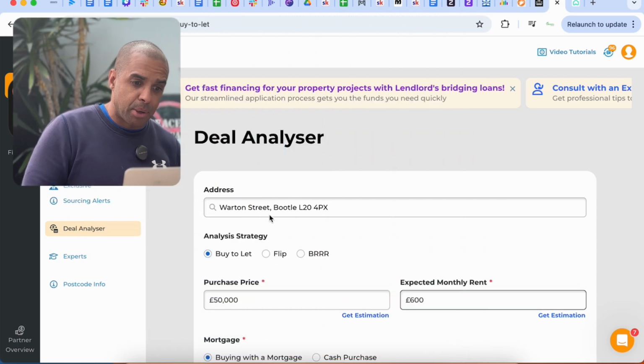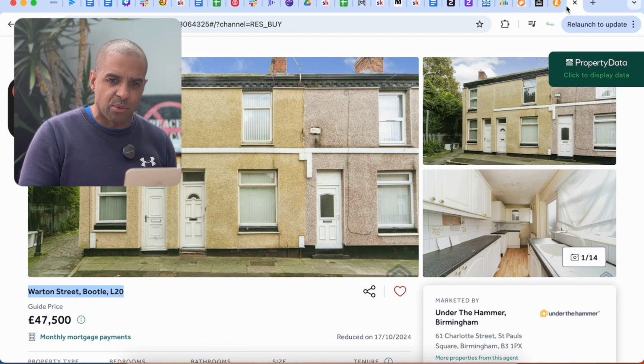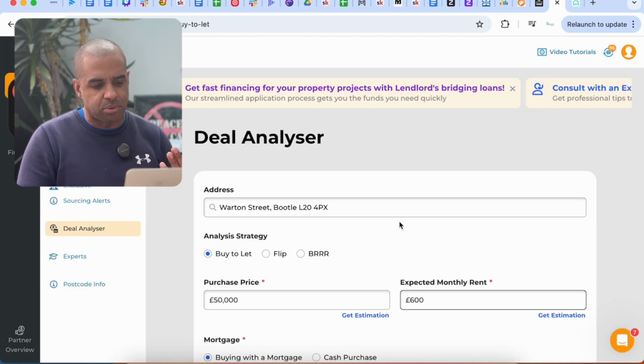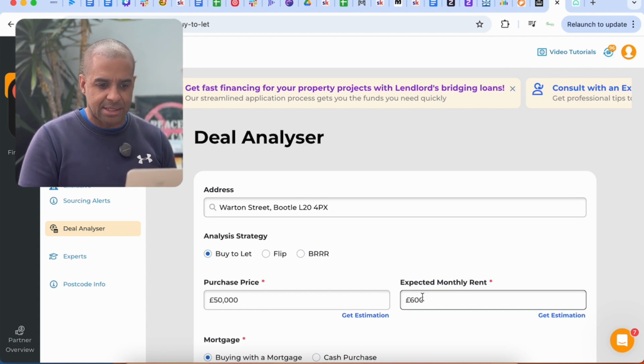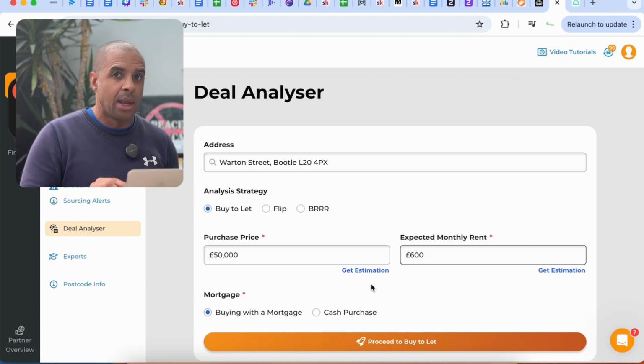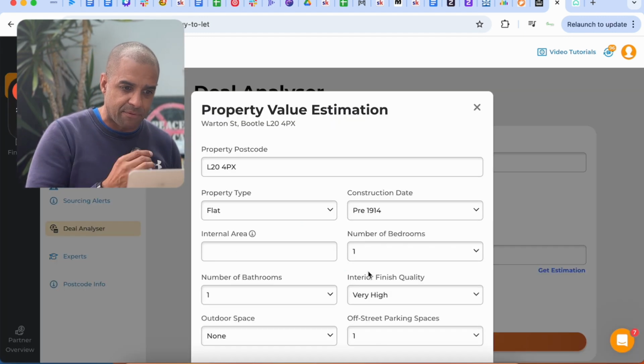But put the address into here. Look, that property was on the market for how much was it? 47,000. It's an auction property. It's probably going to go for more than that, but for this sake, we're going to put in 50K and 600K. The great thing with Lendlord and the free version is you get 3 of these per month. You can get an estimated valuation.